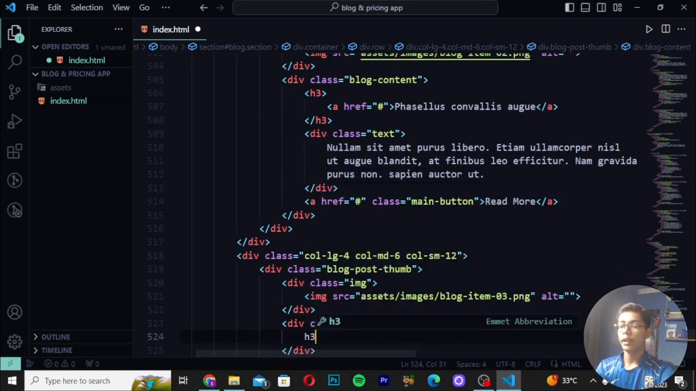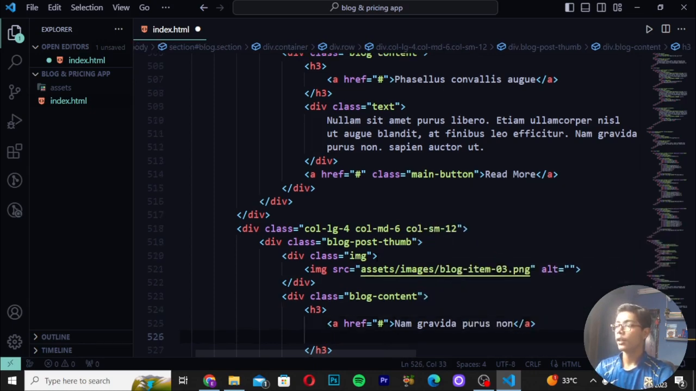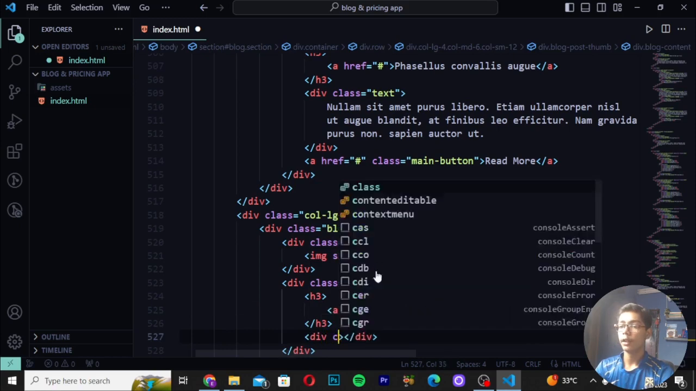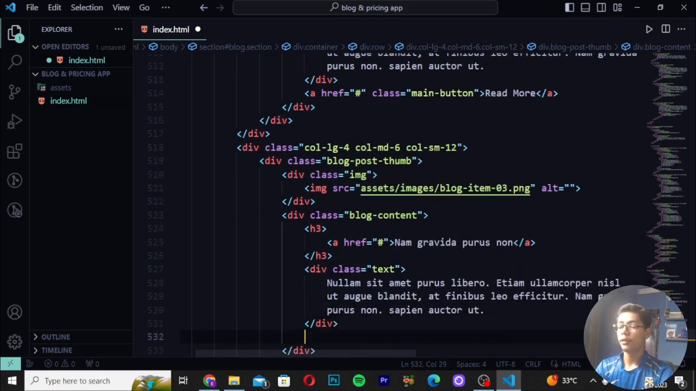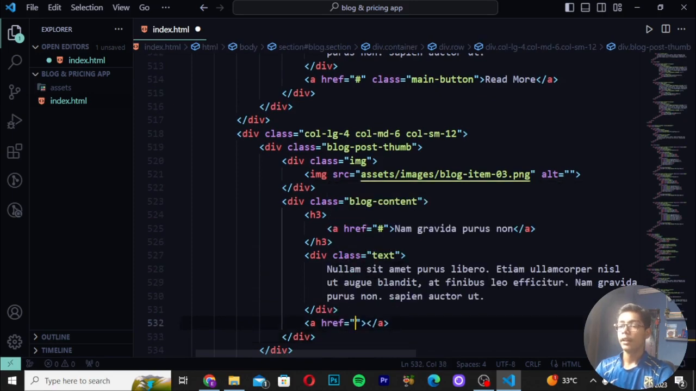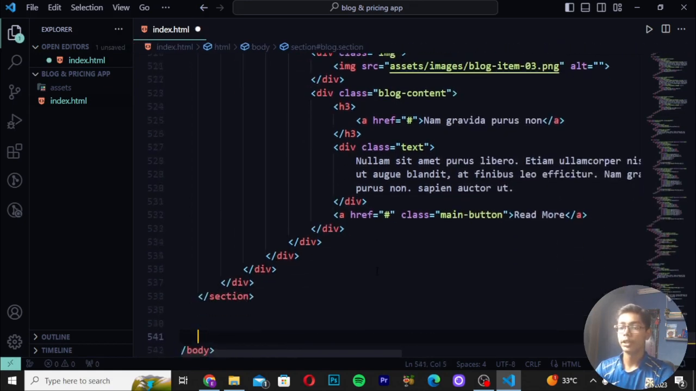Then you have to now write here h3 a tag, and I will be now just writing another tag which will be the name. Then here I will be now just writing the title. Then you have to move down, and here I will be now just writing the div class as text, and then you have to paste this, and here you have to create a tag, and then here I will be now just writing class as main-button. So here I will be writing that, and write here read more. Save this thing and move down after the close section tag.